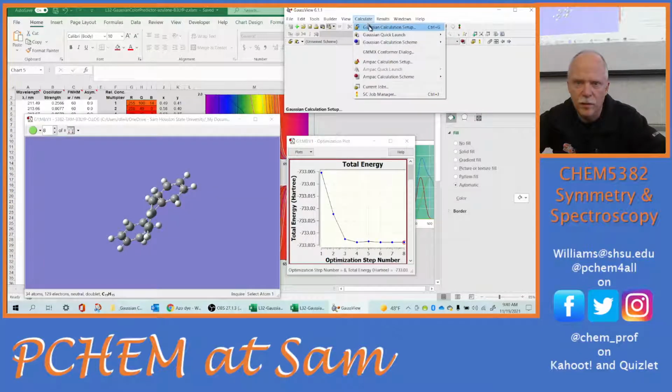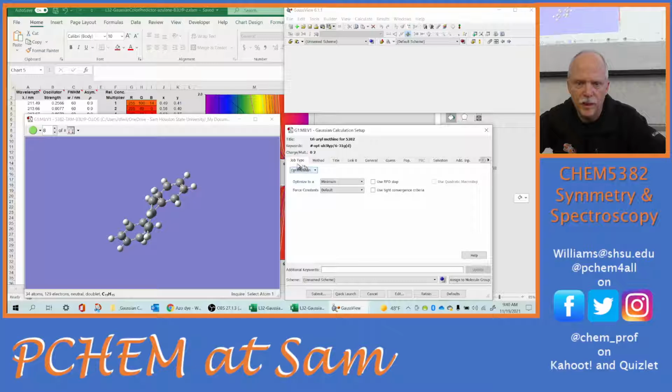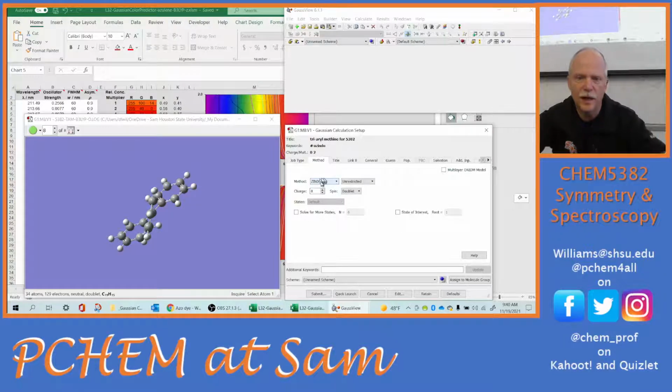Okay, so it would be here. So I would change this job type to energy. Method would be then, instead of ground state, we're doing ZINDO. So we're calculating excited states.